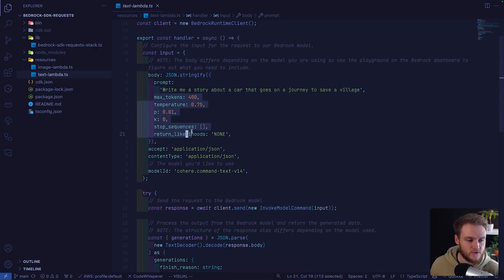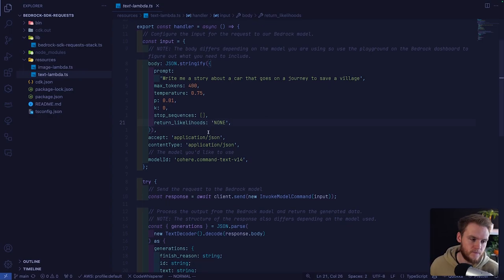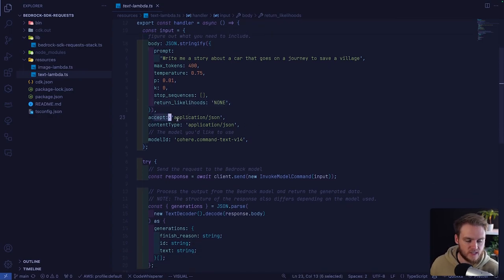Then here we have a bunch of default parameters, which we saw in the playground, where we have these options we can tinker with the AI. I've just left these as default. Again, you can play with these if you want. Then we have the accept and the content type. In this case, we're going to be sending it JSON and we want JSON sent back to us.